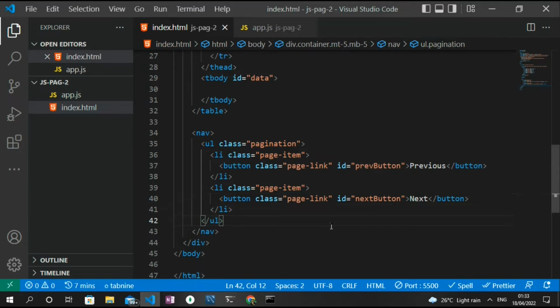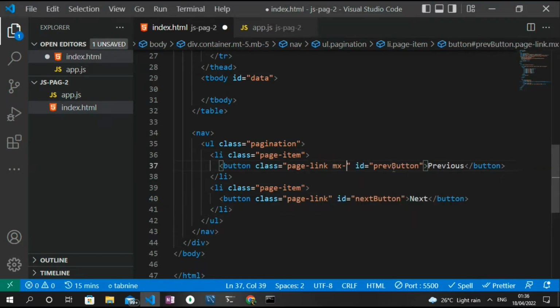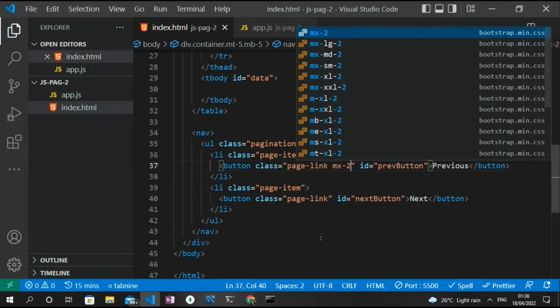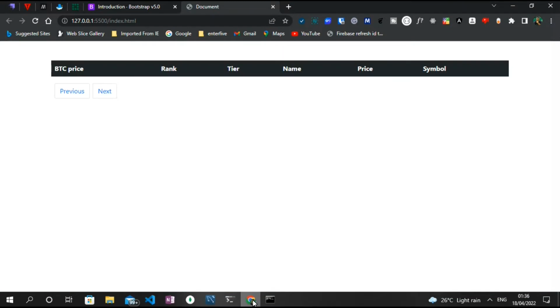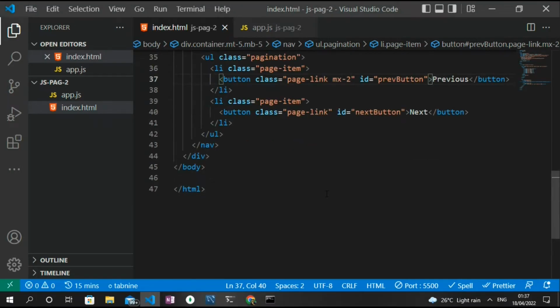Probably they need a space between them, so maybe I might just give the previous button a margin right of 2. So with that, I think there should be a little bit of space between the previous button and the next button. Let's check the browser. As you can see, this looks a bit nicer. So the next thing we need to do is just to work with our JavaScript. We've done everything we need to do in the HTML file.